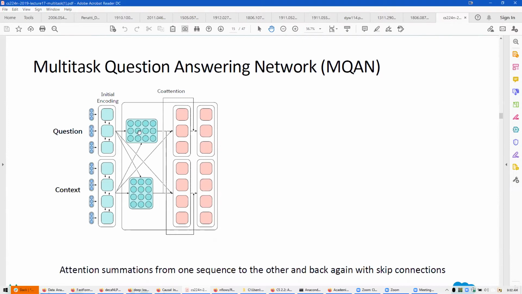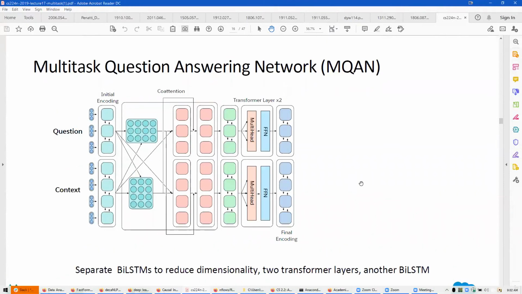I'm not sure, does anybody have a feeling for what these two things are? So this is a BiLSTM. Not sure what this part is here, but these two blue rectangles are. Anyway, let's move to the next slide. Then he adds the transformer layer that we talked about. Remember, it's sandwiched by BiLSTMs on the input side and the output side. Separate BiLSTMs to reduce dimensionality. I guess that's the trick.